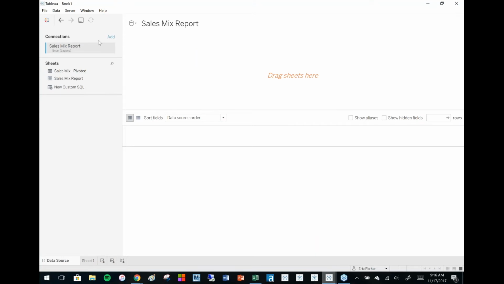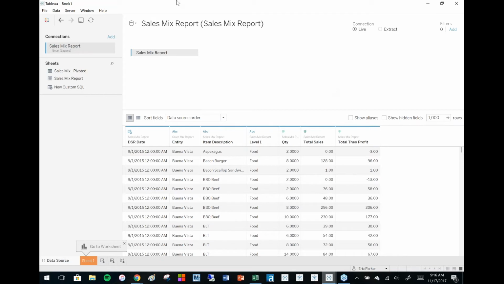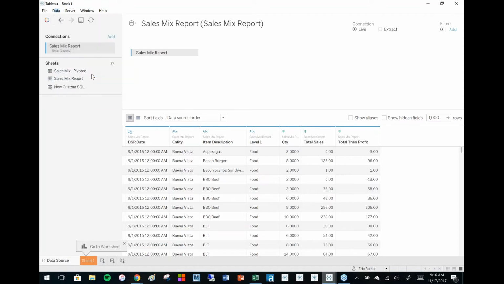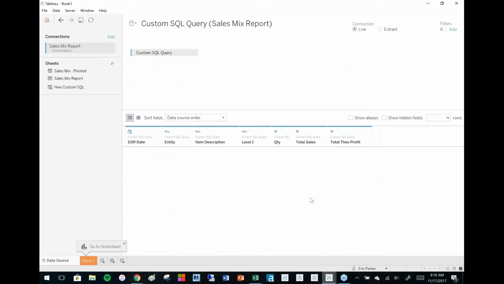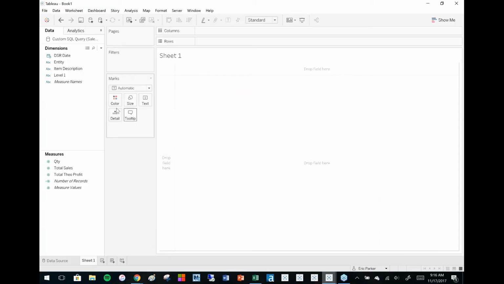Okay, so I'm going to go back to this same data, the sales mix report. And I'm just going to write this table in. This time we've got all the data. And at this point, I'm going to hit this data drop down again and convert to custom SQL. But I'm just going to leave it for now. Okay, so we're good. Now we're going to go build a worksheet. And it's going to look like this.